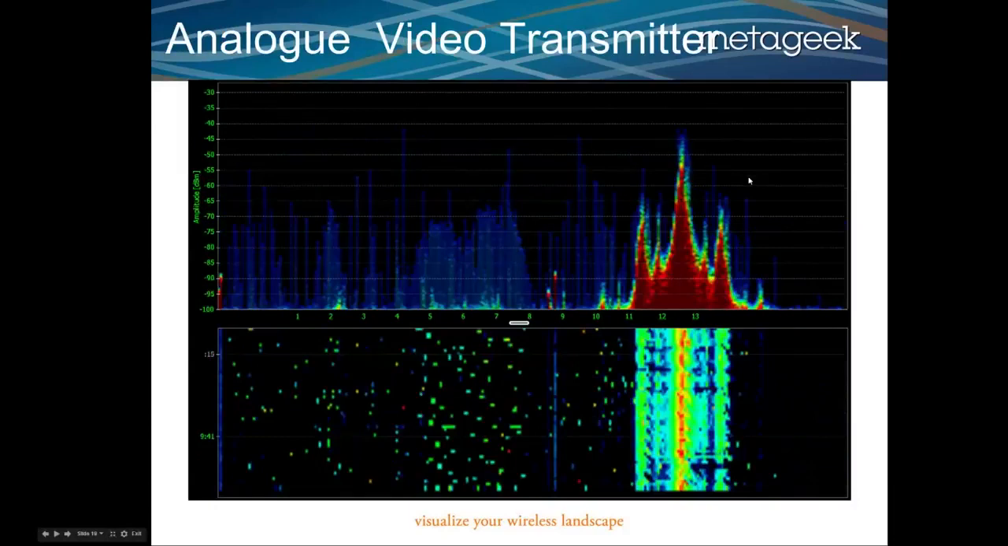We also see an analog video transmitter. These can be baby monitors, they can be security cameras, they can be hidden cameras. All of these can create noise on a particular channel.